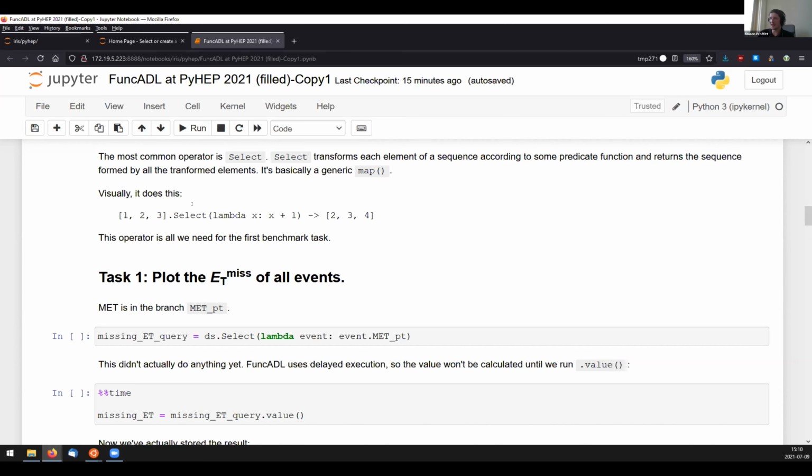For each one of these operators, I give a visual demonstration in semi-pseudocode of what is happening. So here, if we have this sequence of 1, 2, 3, and we apply a select operator on it, the projection function is just take each element X and add 1 to it. So it turns the sequence on the left into the sequence on the right. It just adds 1 to each element. And this is all we need for the first benchmark task.